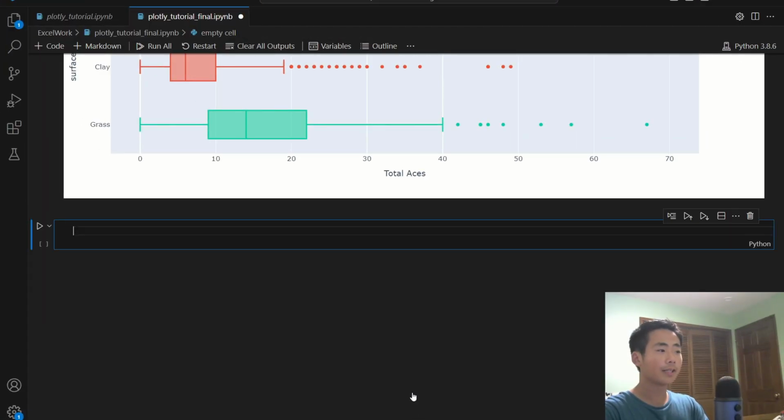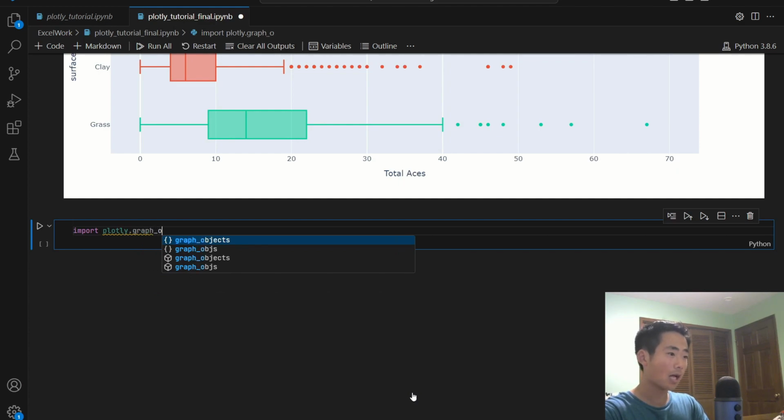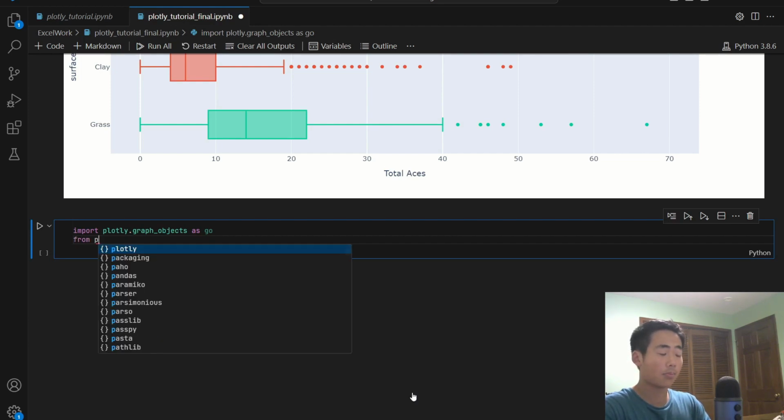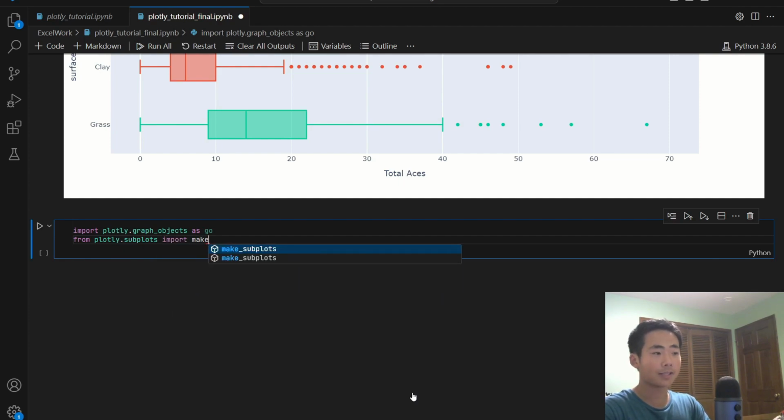So first you say import plotly.graph_objects as go, and then import another package from Plotly. You're going to say from plotly.subplots import make_subplots, and you'll see how you're going to use this just in a sec.